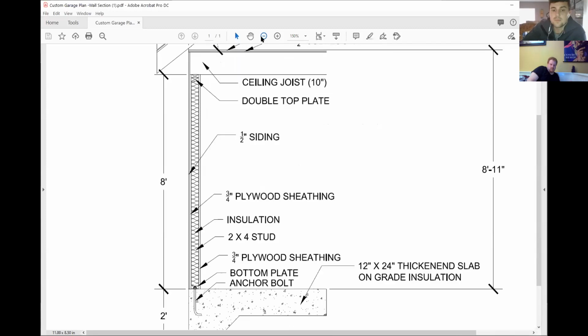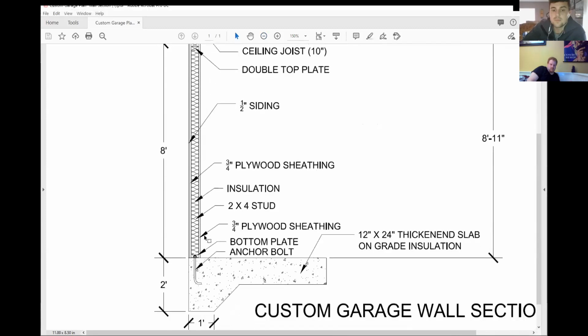Okay, so what I'm going to do now is continue doing this. I did all these basic wall elements. Now I want to put this in right here. I got my bottom plate. I got to put my anchor bolt in.